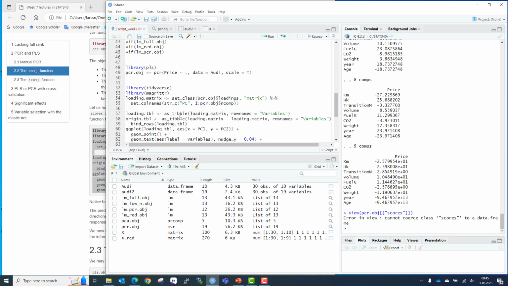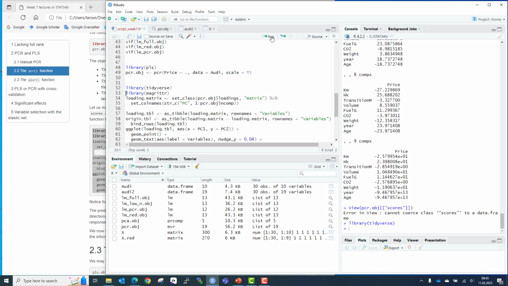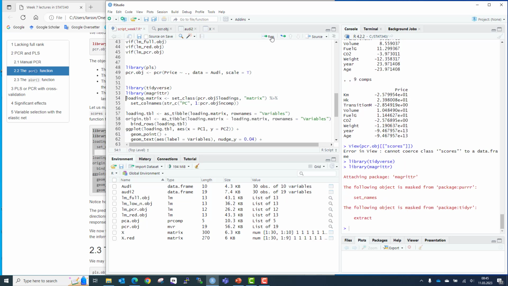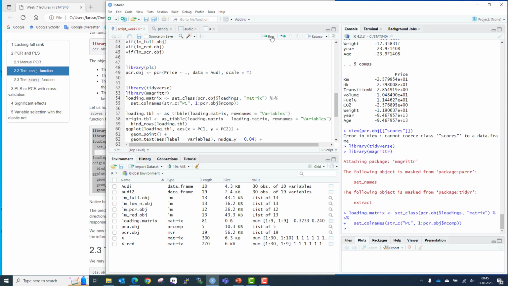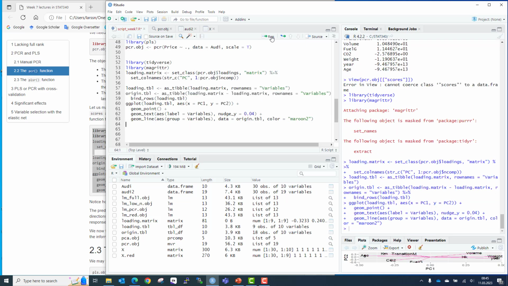We can now make PCA plots, and both loading and scores actually. So let's do the loading plot here. And the reason I need this Magritte package is this super silly thing that the loading matrix we extract from this PCR object is not really a matrix, so we have to convert it to a matrix like this. And this is because of the implementation. Yeah. Let me load the Magritte package. And then I can collect the loading matrix. And then I think this code here is more or less like we did when we did PCA plotting.